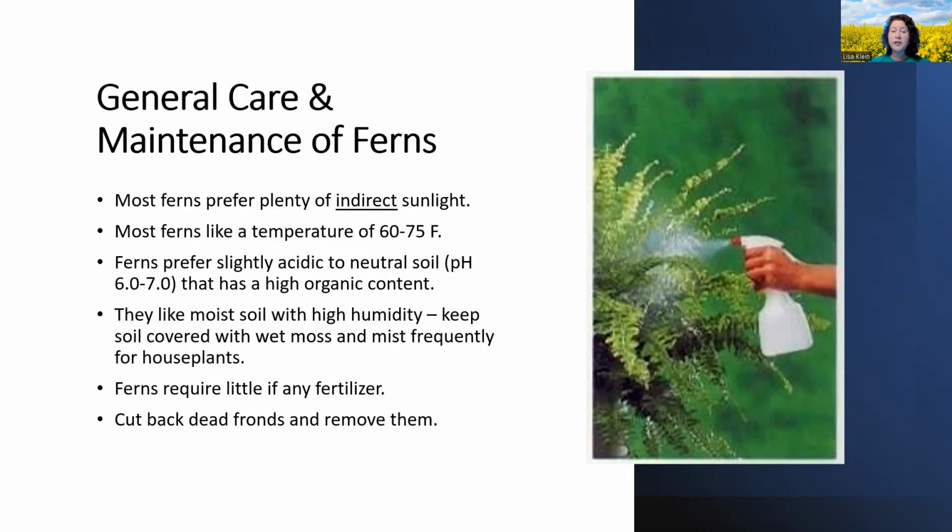They like very moist soil with high humidity. Again, most folks are probably going to know that. So you're going to want to make sure you mulch when you have them in your landscape. Here it says wet moss, but you can use pretty much any kind of mulch in the landscape. Even leaves, they're perfectly happy with that to try to keep their roots nice and moist.